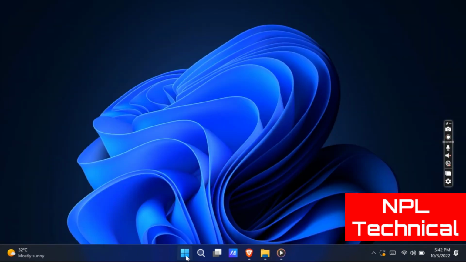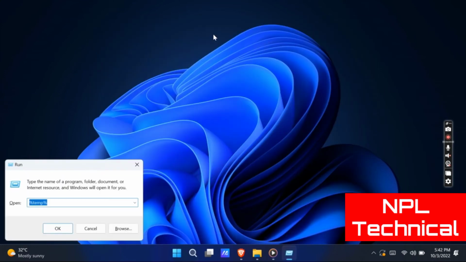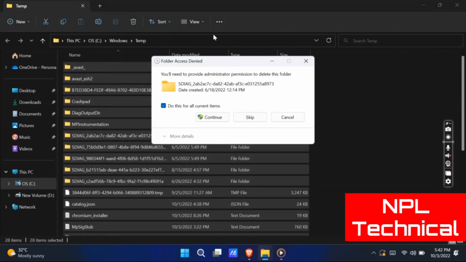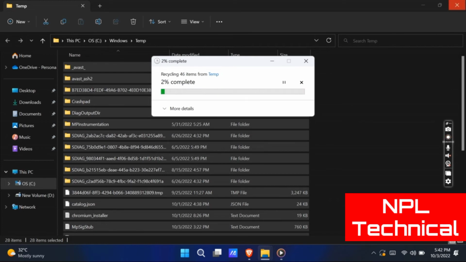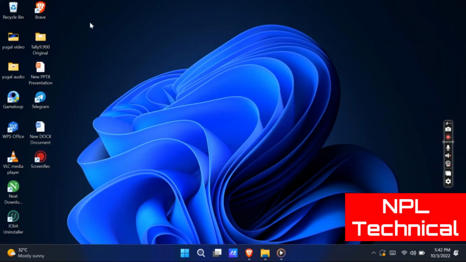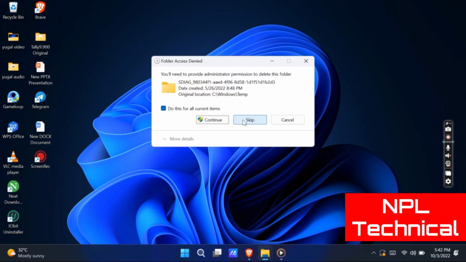Next, again you have to go to the same app and try typing temp only now, and delete all the cache files of this folder too. After that, go to the Recycle Bin, and from there empty the Recycle Bin. Once you've done that, now is the time to check whether your problem is fixed or not.